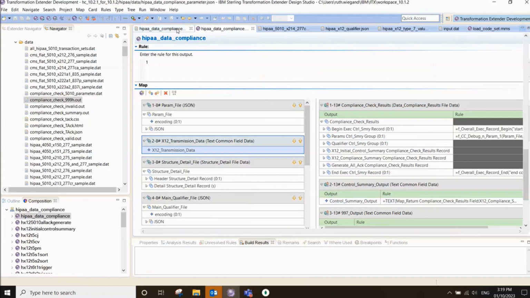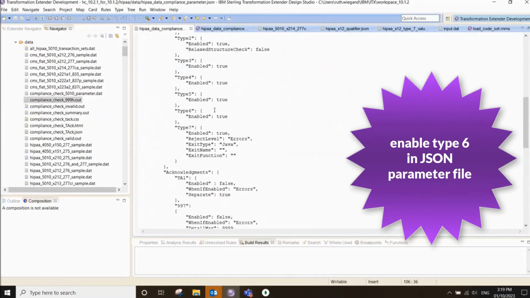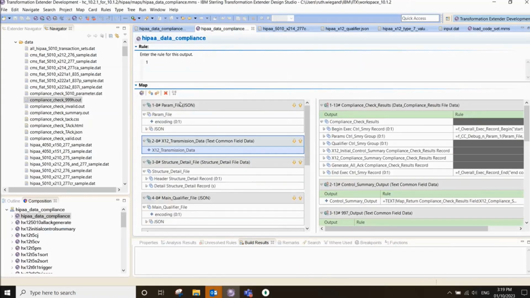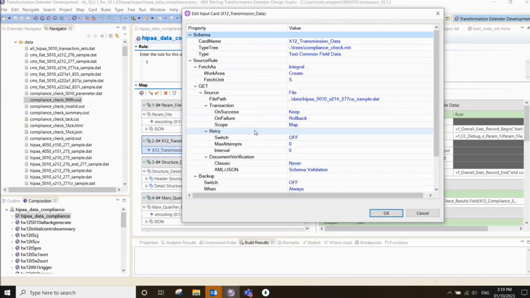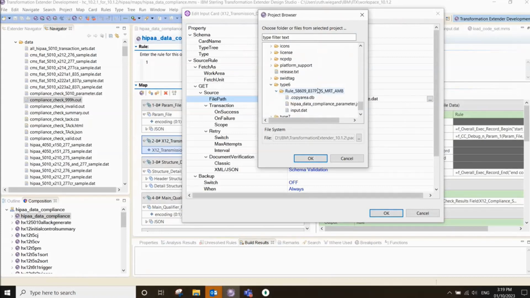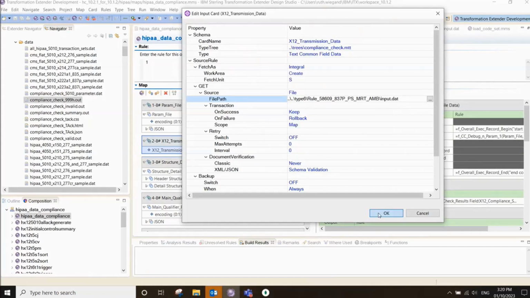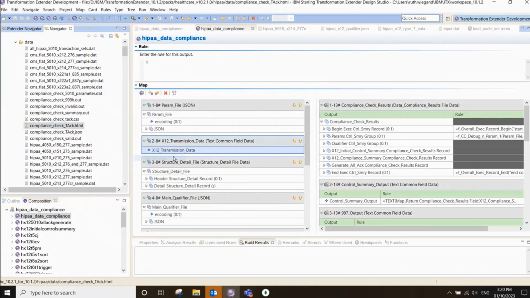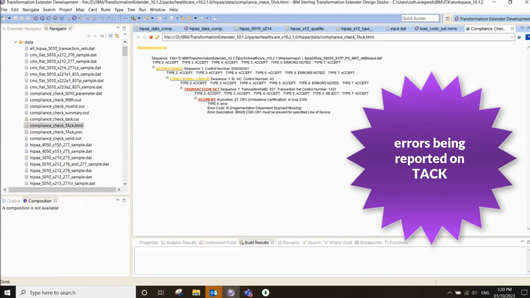Now, again, in the parameter file, we just do a simple enablement of the type 6. And then we run it the same way. I'm going to point to a different input file, though, that will show a type 6 error. And this is one of the rules that is shipped in the rules qualifier file. If I update that data, save the map, recompile that map, I now see that my error is reporting this.